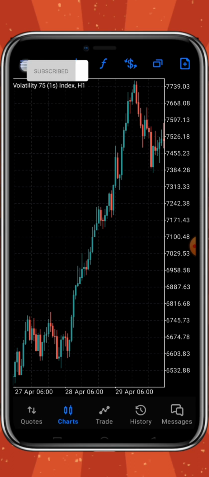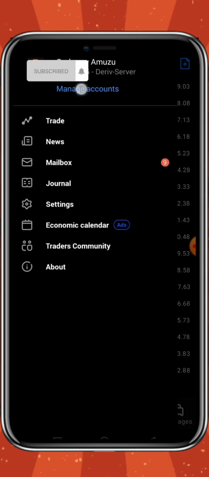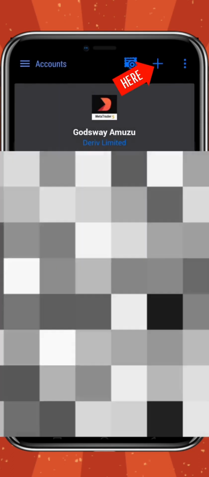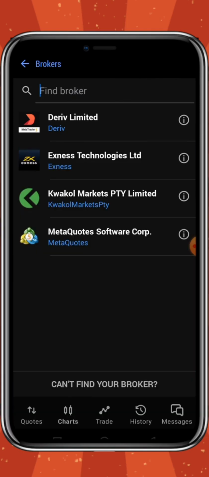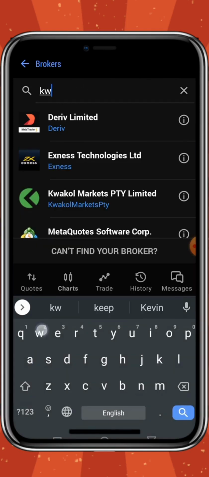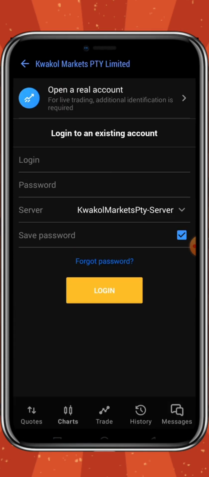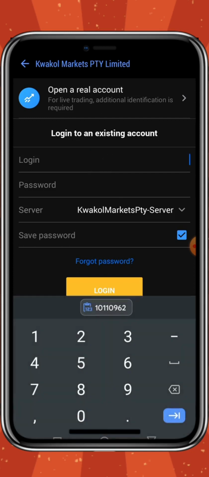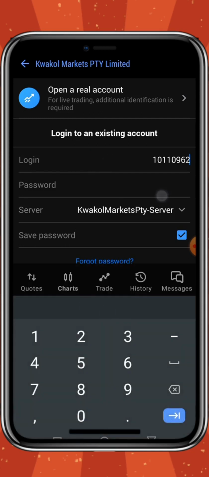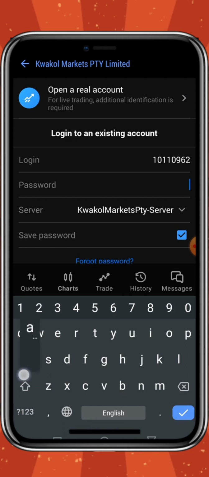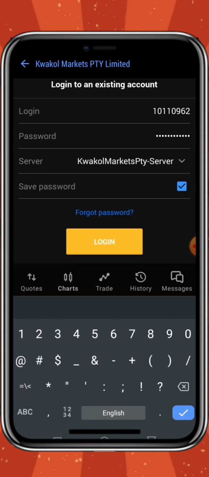Then you tap on this menu bar, then you go to manage accounts, then you tap on the plus sign right here. Then you go ahead and search for a broker called Kwakol, and by default it will appear, right? Kwakol market. So you tap on it, then for the login, you paste the number you copied, then over here you enter your password and you're good to go. Alright, so from here I'll tap on login and let's see.